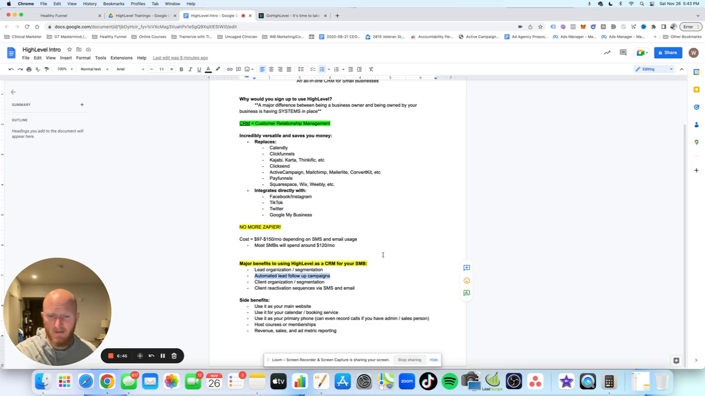The next thing is building automated lead flow follow-up campaigns, both with text and emails. If you're running ads or getting website inquiries and you put a HighLevel form on your website, it is so important that we follow up with them immediately, and HighLevel allows us to do that instantly. And the same thing with client organization: you can organize all of your clients or customers inside of HighLevel, and then send reactivation sequences via text and email. Those are the key things. That's what most of my clients, when I work with them, I help them set up. These are super important.